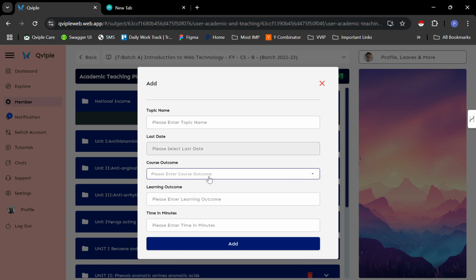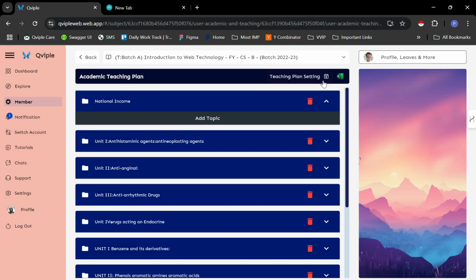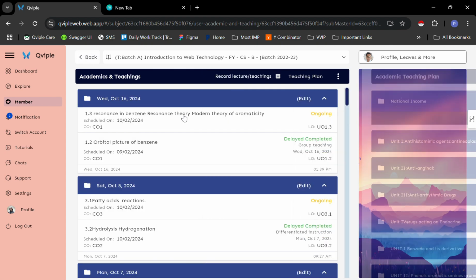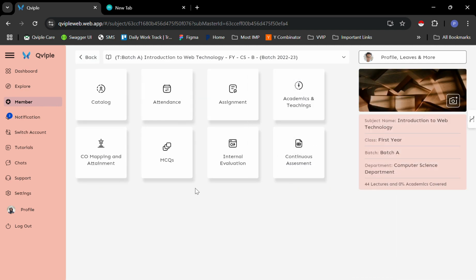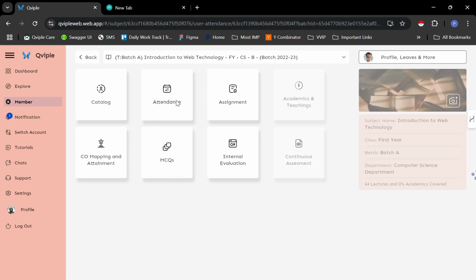Then the COPO, which is registered, and if a learning outcome is available, then the learning outcome, and how much time that particular topic would take. Afterwards, the teaching plan will be updated. You can then move on to taking the attendance part.